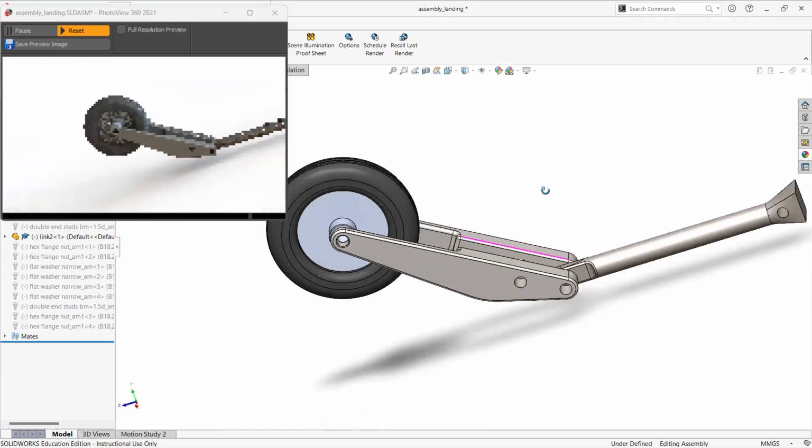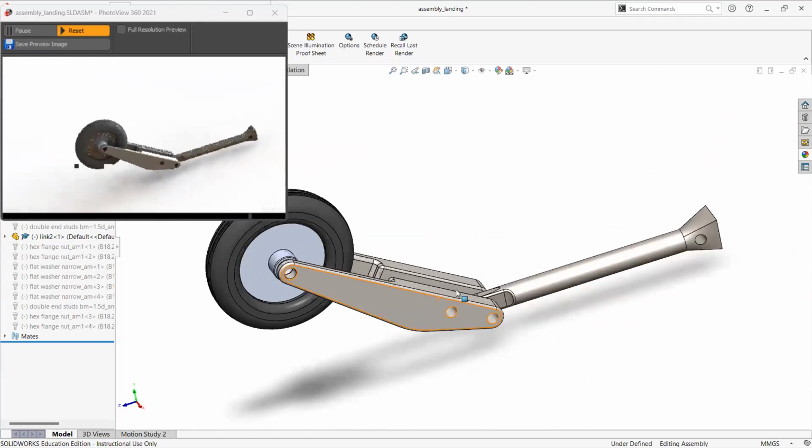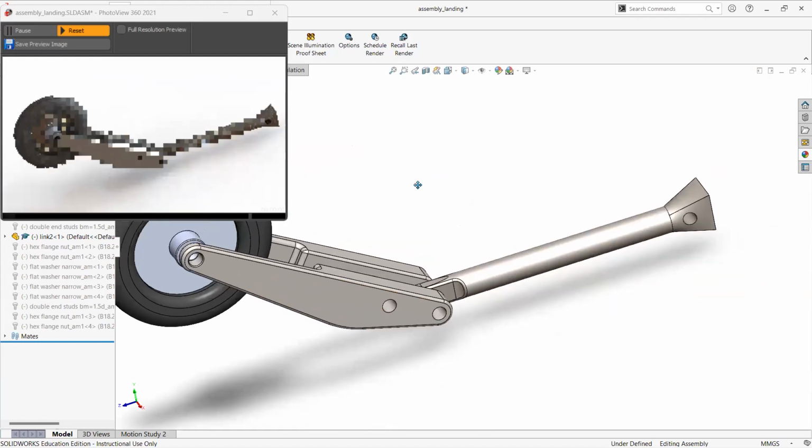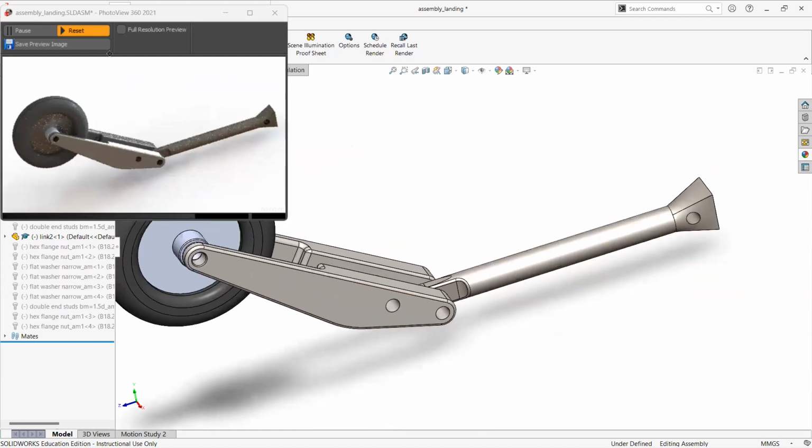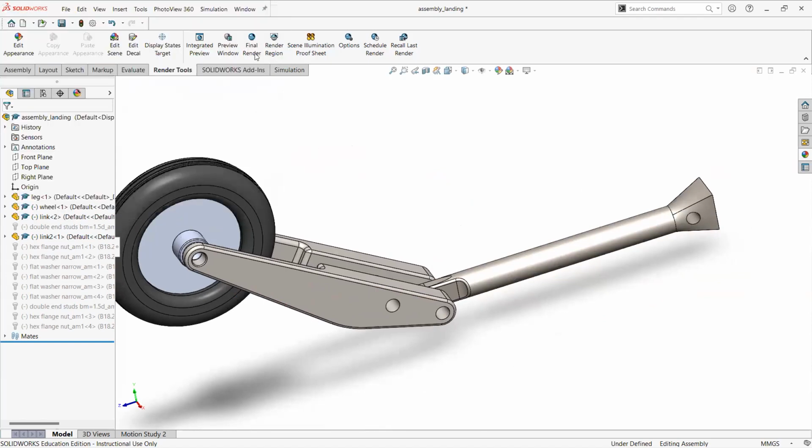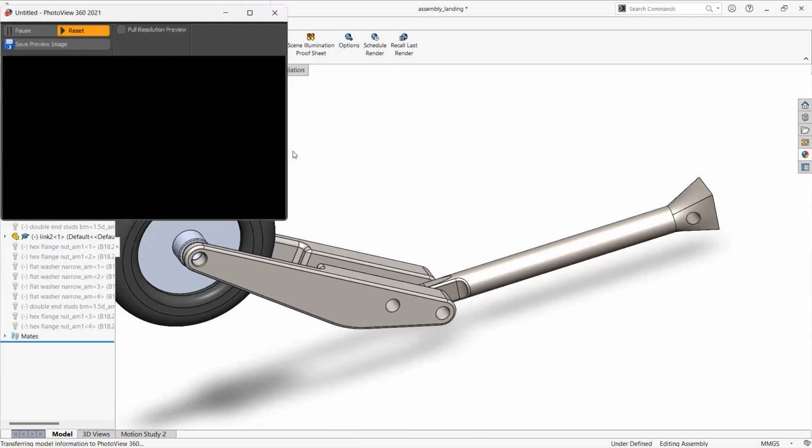So let's say something like that. We can also zoom in to make sure that everything is taking the full frame. And when it's done, we can save the preview image if you would like, or we could go to the final render, and this will simply create the rendering for our part in the view from what we saw in the preview window.